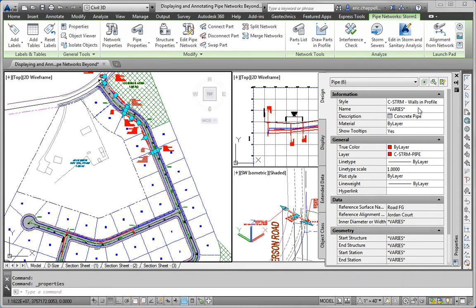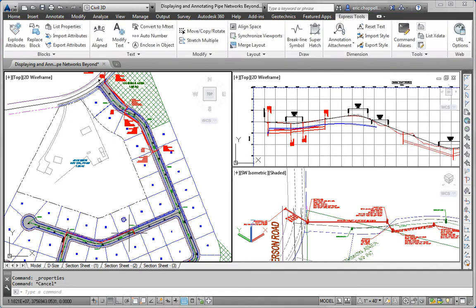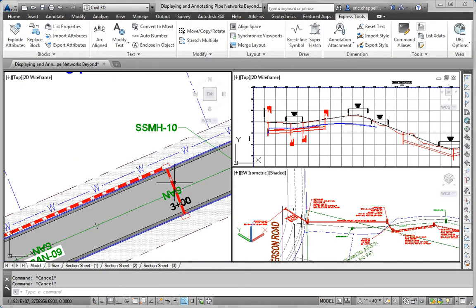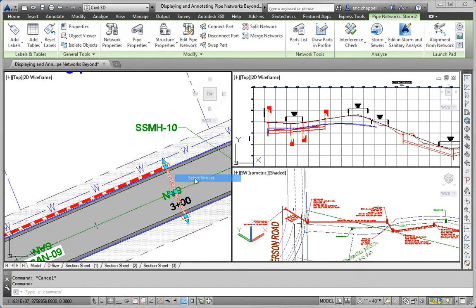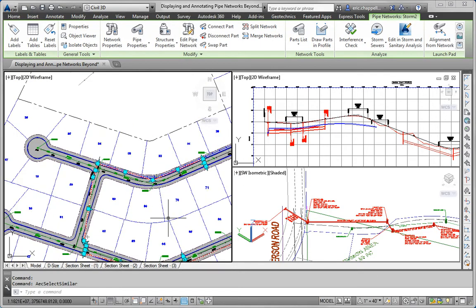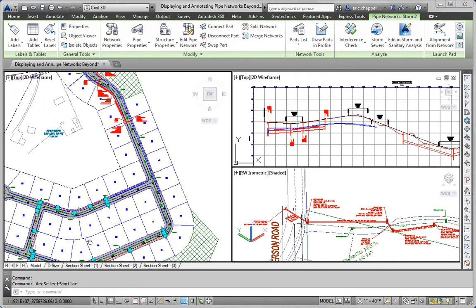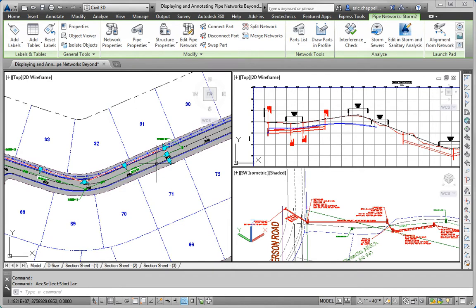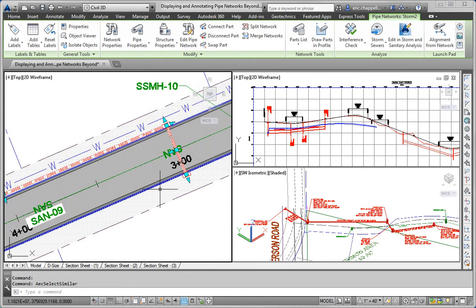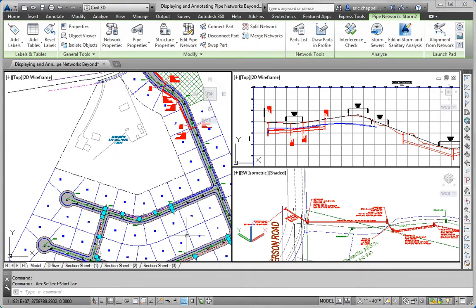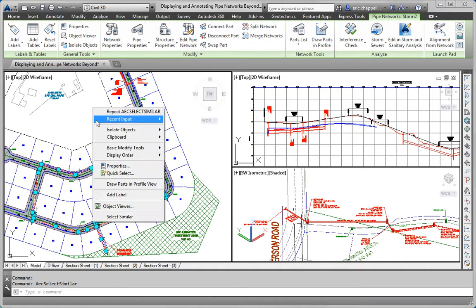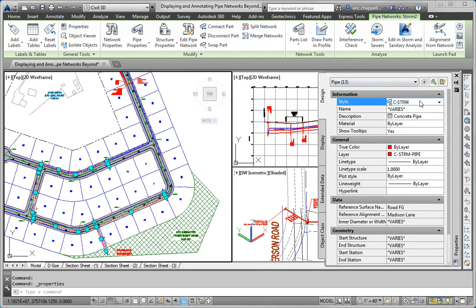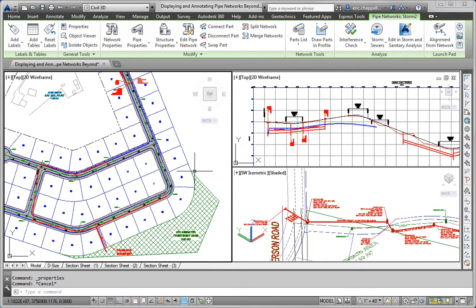Now you can see these guys were already set to C-Storm walls in profile. So let's take a look at the other ones. I'll select them, right-click, Select Similar. You can see it picked all of the pipes, probably based on what style they were and what object type. Apparently it doesn't distinguish between pipe sizes because it picked pipes of different sizes. But from here I can open Properties and change the style to C-Storm walls in profile. Just like that.